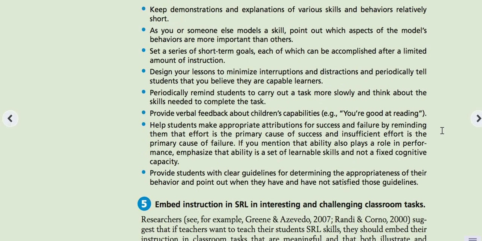As you or someone else models a skill, point out which aspects of the model's behaviors are more important than others. Set a series of short-term goals, each of which can be accomplished after a limited amount of instruction. Design your lessons to minimize interruptions and distractions, and periodically tell students that you believe they are capable learners.